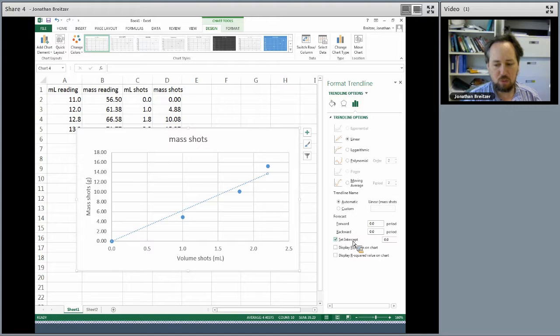Now we just need the equation on the chart. The equation is over here. Y, which is the mass, equals 6.2355 x, which is the volume. Therefore, that 6.2355 represents y divided by x, or mass divided by volume. In other words, the density. So we just measured the density of the shots.